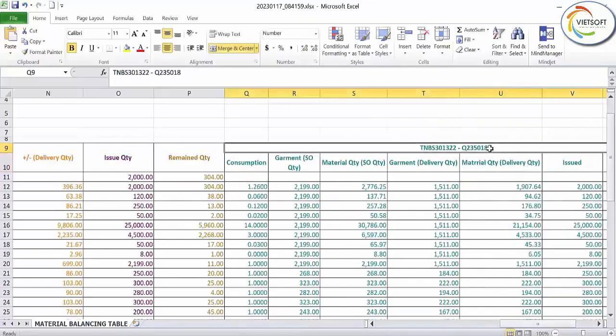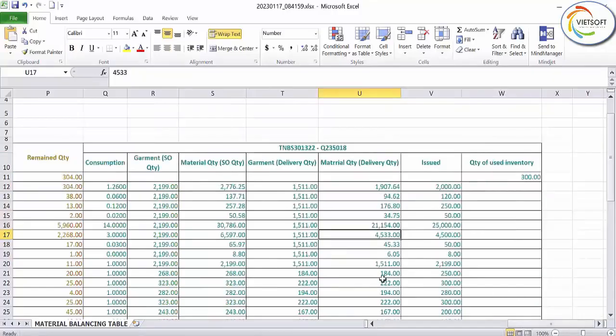For each style and PO, you have consumption, quantity of garment used this material, material required quantity for sale order, quantity of delivered garment used this material, material required quantity for delivery, issued quantity and the quantity used from inventory.